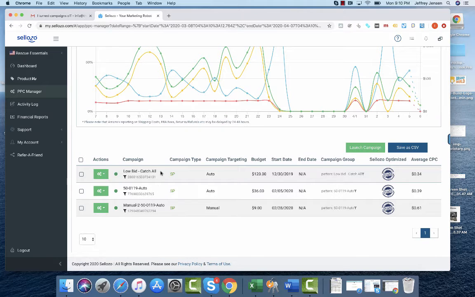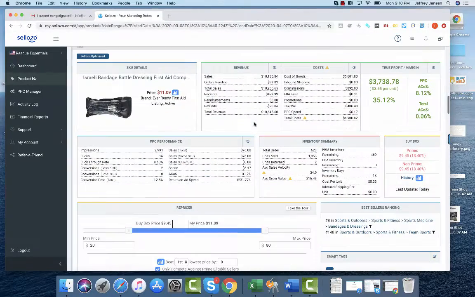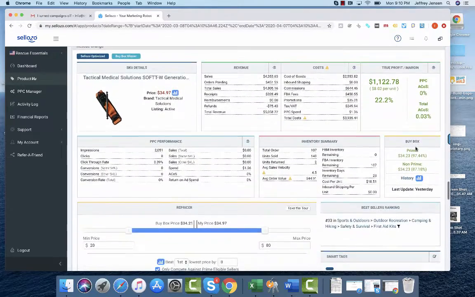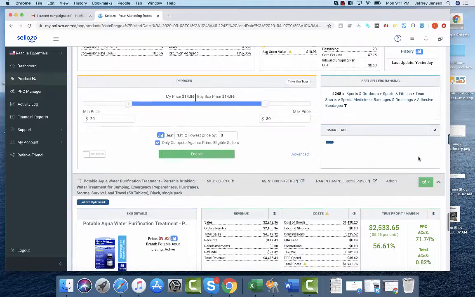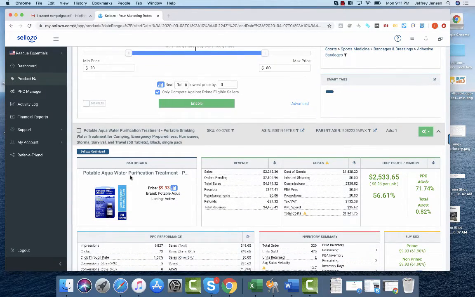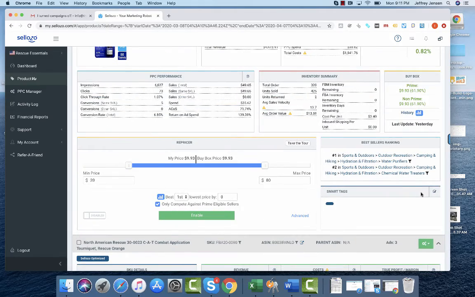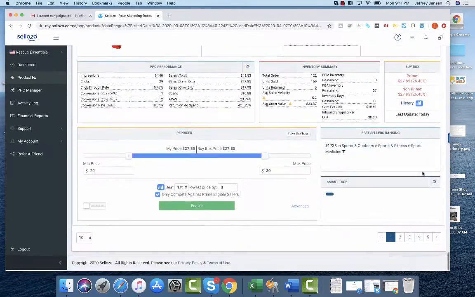And so if we notice which of these is our quote unquote problem child, that's where we might find, based on the PPC ACOS costs, what other products are causing that issue. So like the NAR hyphen is not causing much of an issue, but the hyphen we just looked at is. The portable water purification treatment definitely is, right? So within this, the total PPC spend might be around 20 to 30%, and that's okay.